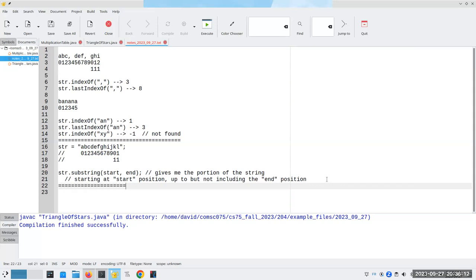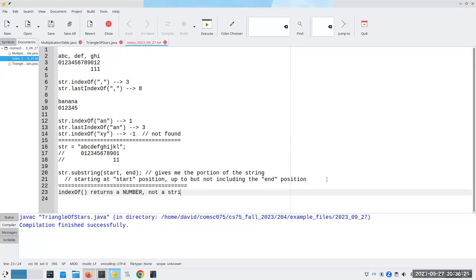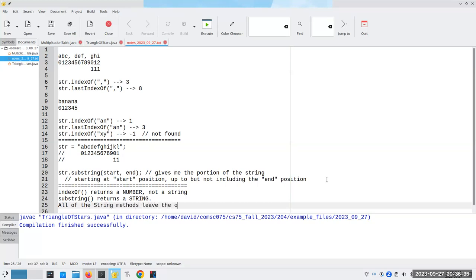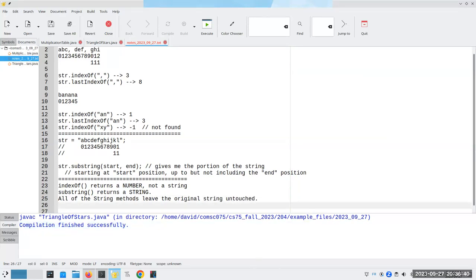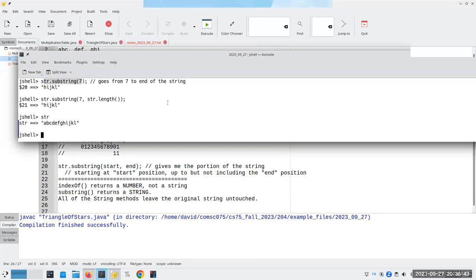Something very important to note. indexOf returns a number, not a string. Substring returns a string. And this is really important, all of the string methods leave the original string untouched. For example, let's look at str. If I say str.toUpperCase, that gives me a brand new string with everything translated to uppercase.